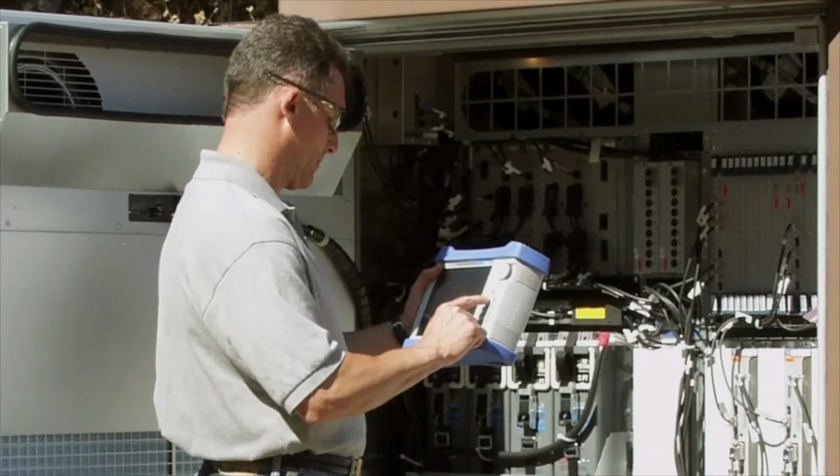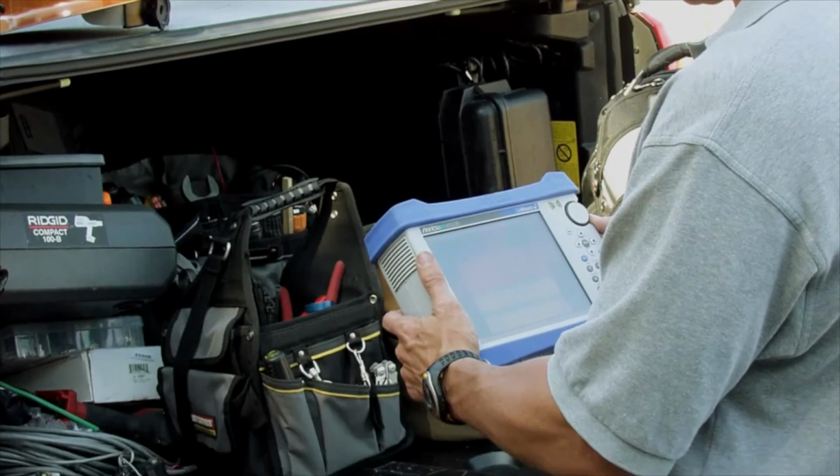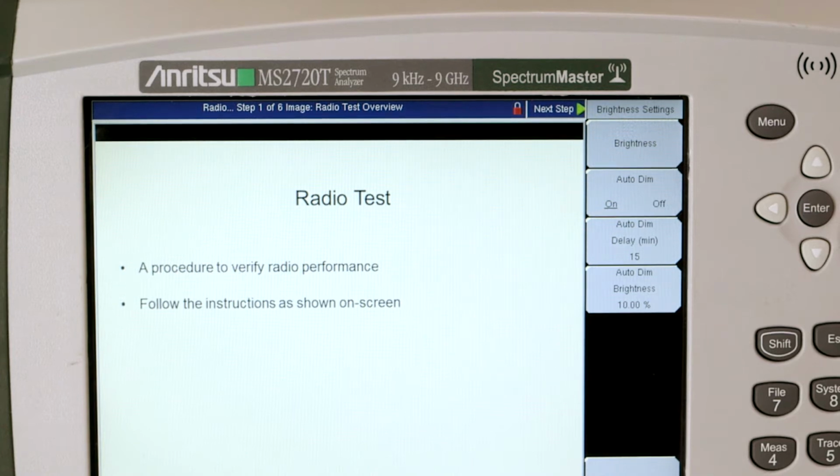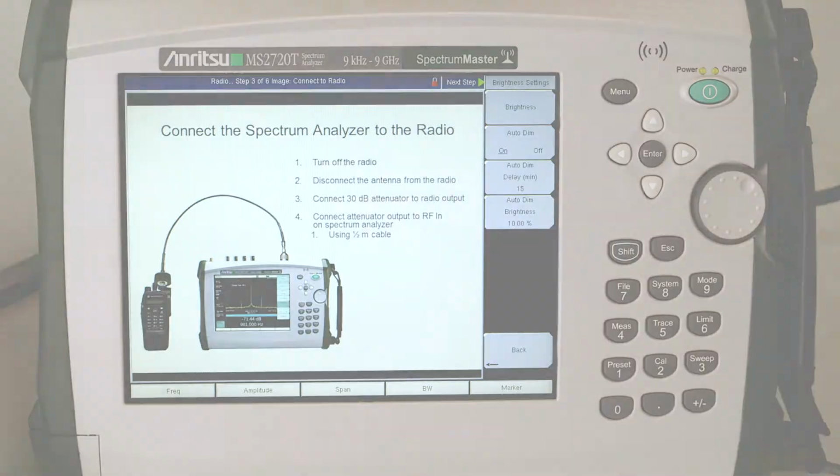Now experienced handheld spectrum analyzer users can share their experience with others by creating on-instrument prompts and hookup instructions specific to your testing needs. This video demonstrates the process.